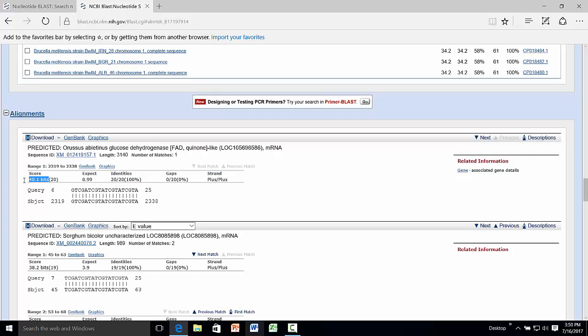Right here, 40.1 bits. So we have what's called a raw score, and then we have what's called a bit score. Bit scores normalize the raw score, allowing us to compare different alignments from different database searches. We also have an expect value, or an e-value, which is the number of different alignments with score equal to or greater than the score that we expected to occur by chance.